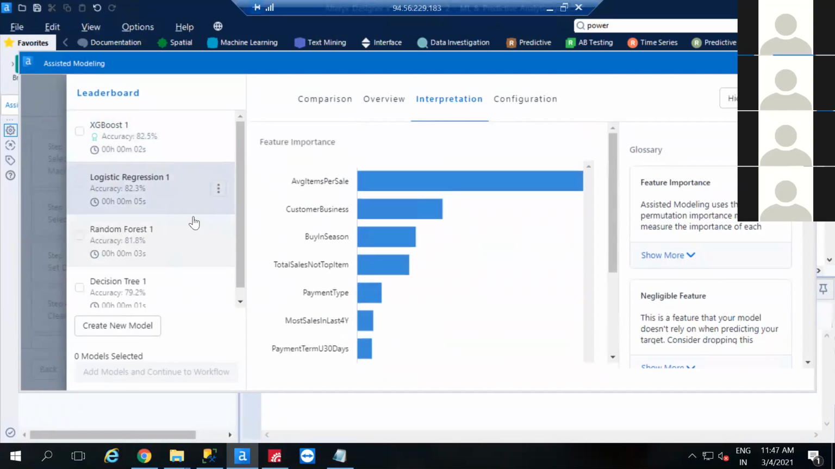Now, the same I can view for the different algorithms as well. So with this algorithm, for example, which is logistic regression, there was one factor which was most important, and again, it's the average items per sale, and the customer business a little bit less. Okay, now I can select which algorithm I want to depend on. So for example, in this case, it's XGBoost, and actually I can select two or three if I want to evaluate them with the real data later on. So I will select the first one, recommended.